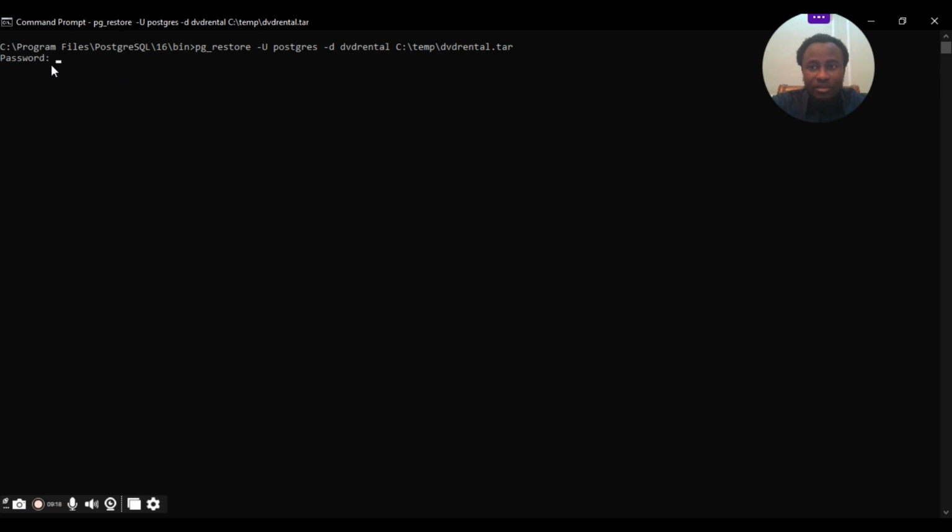If you observe, it's asking me for a password, meaning it's trying to access the Postgres server. So I'll put in my password. Okay, good. So once that is done, it means my database has been migrated.